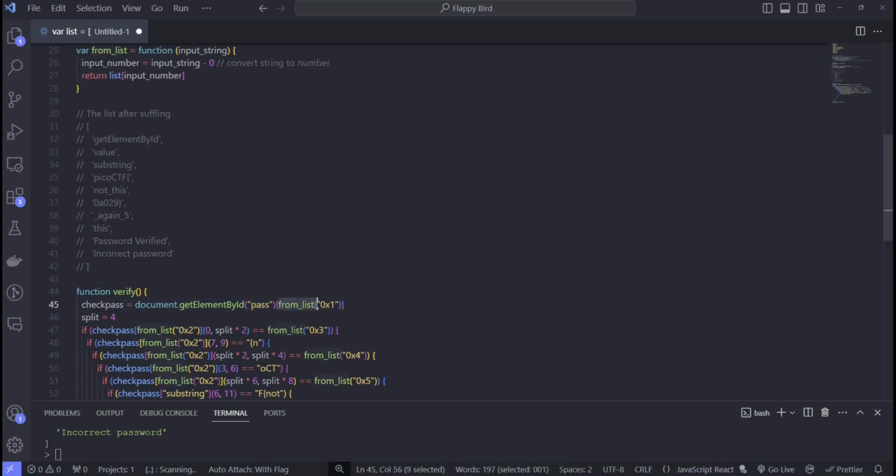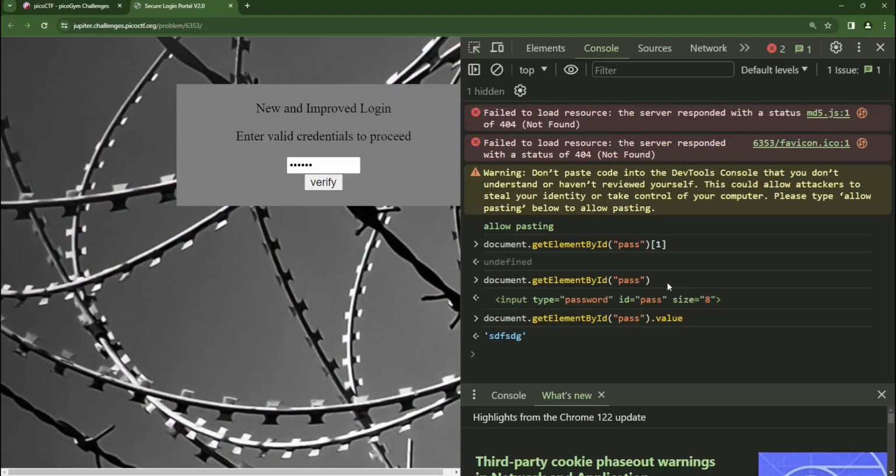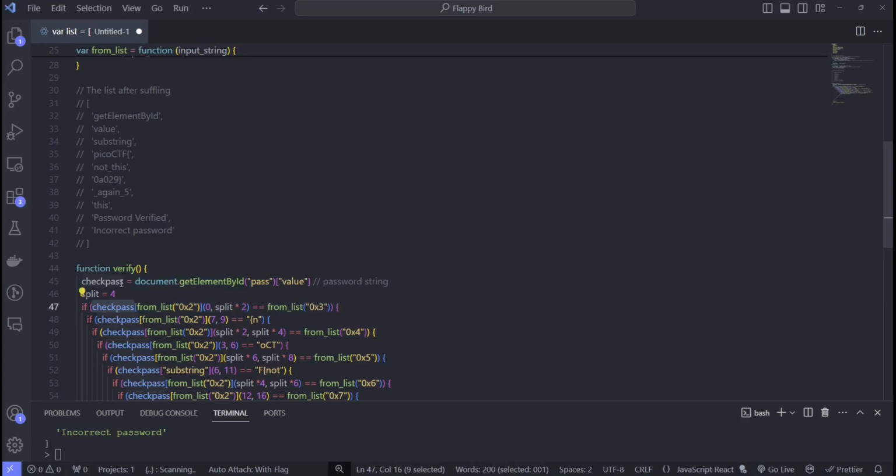Oh, okay. So this is like saying value. Okay, so when you do the pass dot value, we're actually getting the value from the text, like with the actual value. Okay, that makes sense. All right, so check pass is the password string. Okay, and then we're indexing it, and we're grabbing the number 2, which is this substring.